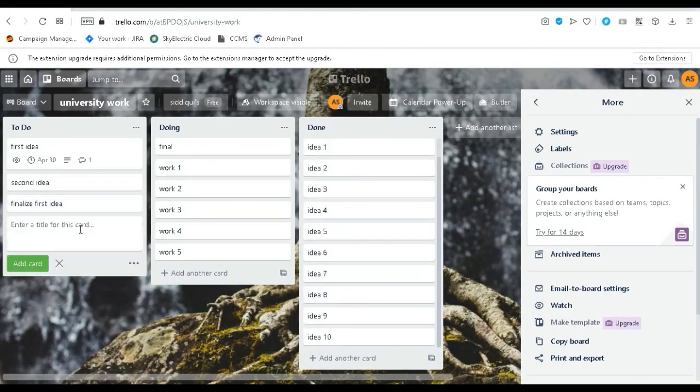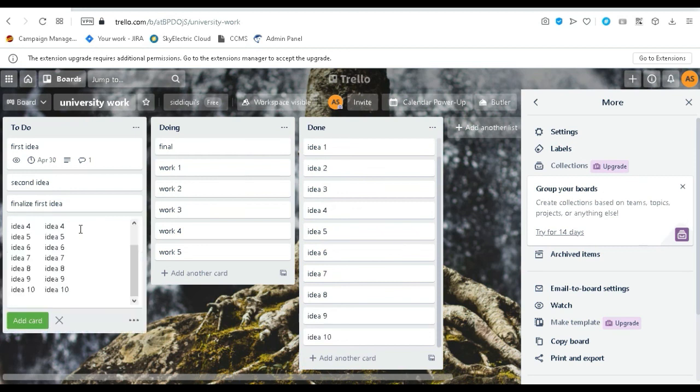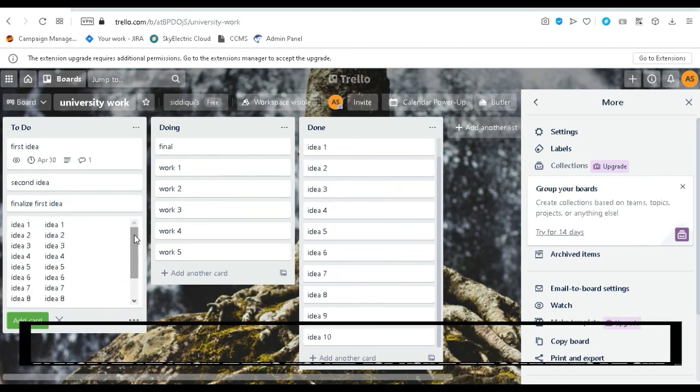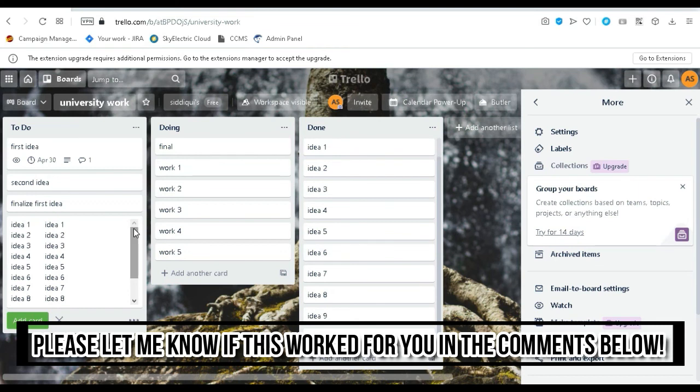add another card and paste. So that's how you can create multiple cards from the spreadsheet into Trello. Thank you.